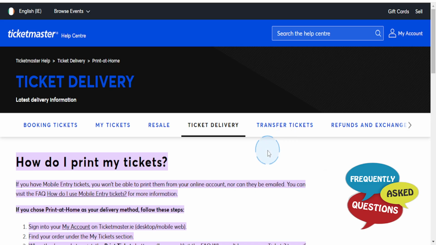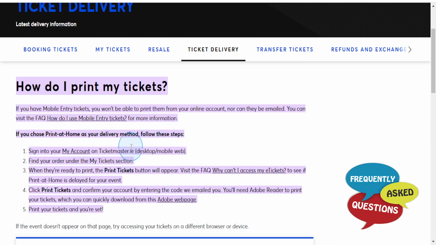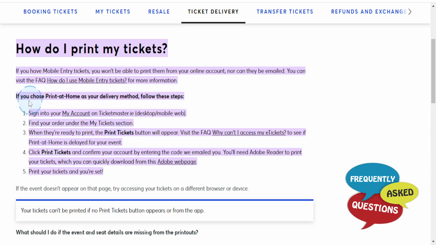Hey guys, in this video I'm explaining to you how you can print tickets on Ticketmaster, and it's really easy and simple, guys. First things first, you can only do this if you chose print at home as a delivery method. If you have mobile entry tickets, you cannot print them from your online account, nor can you email them.